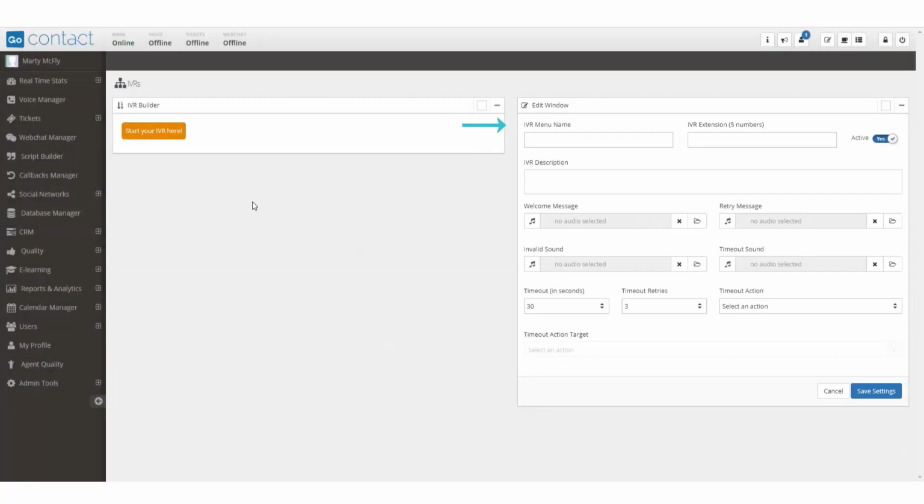The first step is to assign a name to our IVR, and then we need to assign a 5-digit extension number. This needs to be one that is currently not being used in your domain. We can choose if we want this campaign to be active or not. IVR description describes the purpose of this IVR or where it will be working.